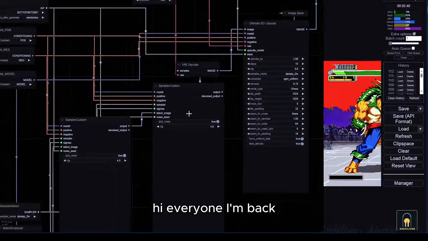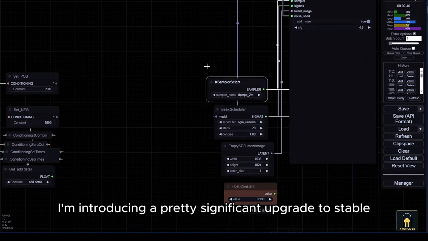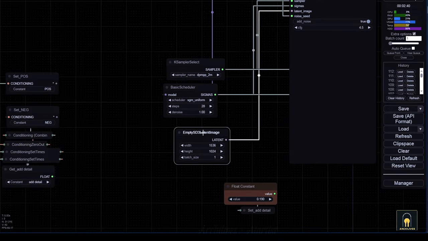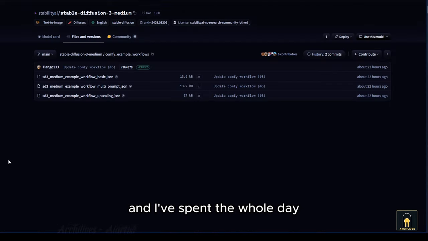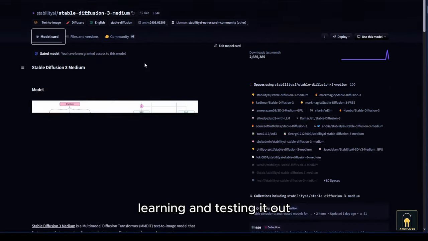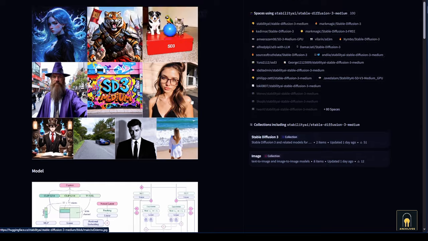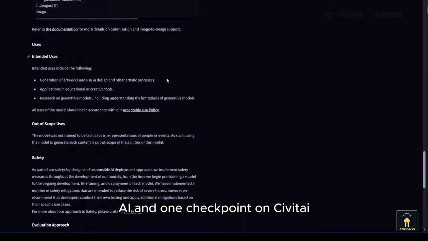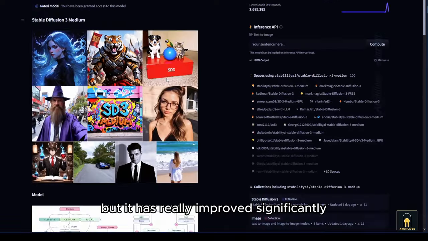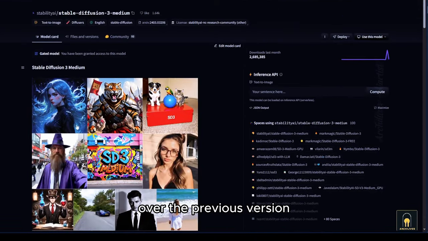Hi everyone, I'm back. Today I'm introducing a pretty significant upgrade to Stable Diffusion. Stability AI just released the third version of Stable Diffusion, and I've spent the whole day learning and testing it out. Currently, there are only the basic models released by Stability AI and one checkpoint on Civitai, but it has really improved significantly over the previous version.